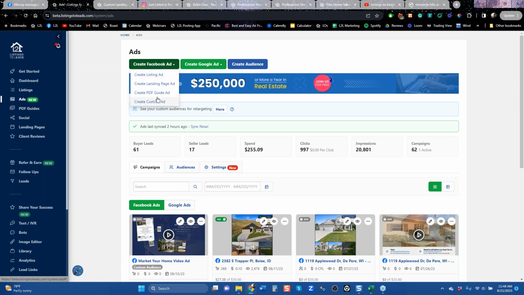If you run a PDF guide ad for home sellers, those leads can cost $10 to $20 each. And if you run an ad on a landing page, like "What is your home worth in Claremont, Florida?", those are the most expensive seller leads on Facebook, often costing $15 to $20 each.